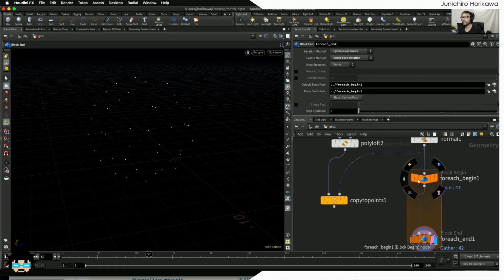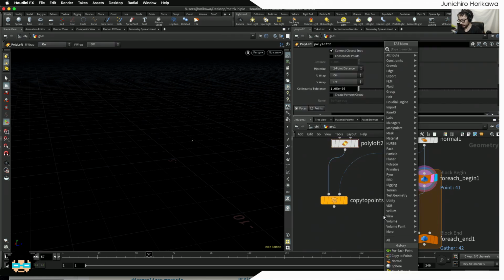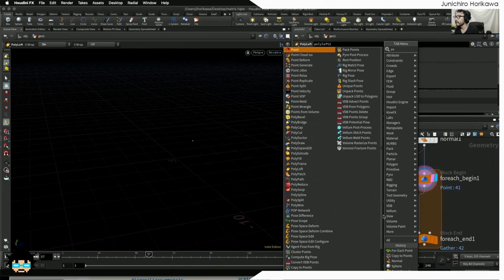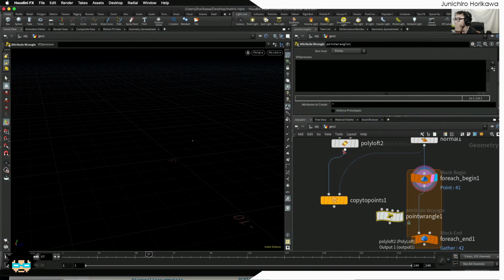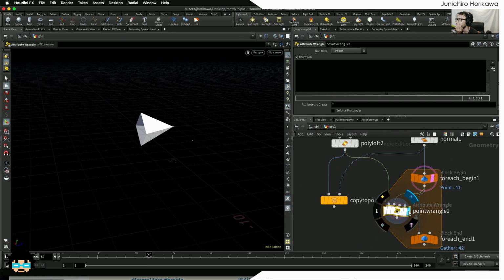So each point inside this loop, each point is accessed, and each point is the position where I want to copy this geometry. Now let's create a point wrangle and connect this polygon that I want to deform or move to the first input, and give this point as a guide to the second input, and connect the last one to the end node. Now let's name this instance.